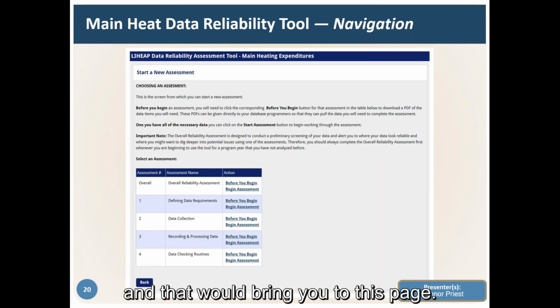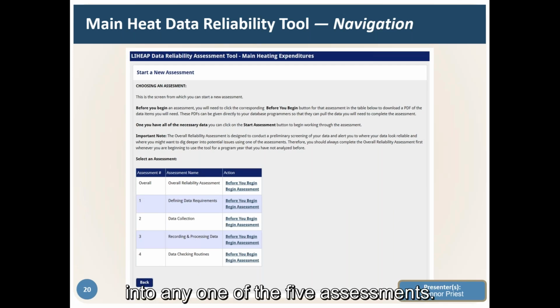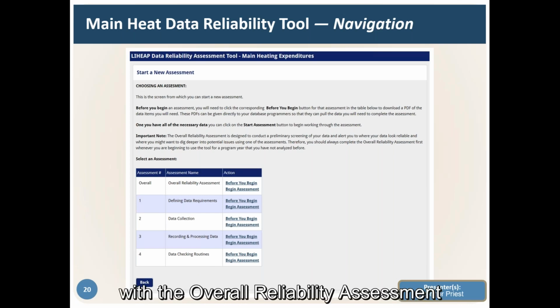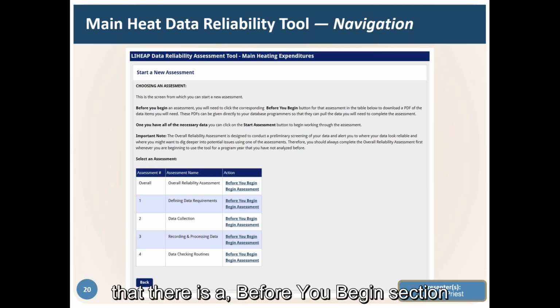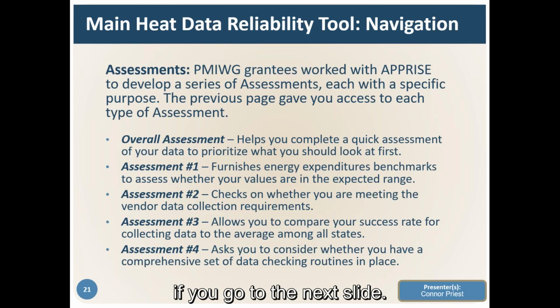From here, you would just push that Start New Assessment button that you saw at the bottom there, and that would bring you to this page. This is the landing point for launching into any one of the 5 assessments. Again, here it's emphasizing that you would start with the overall reliability assessment, and it's also bringing up the fact that there's a before you begin section for each assessment. So, Jorge, if you go to the next slide.